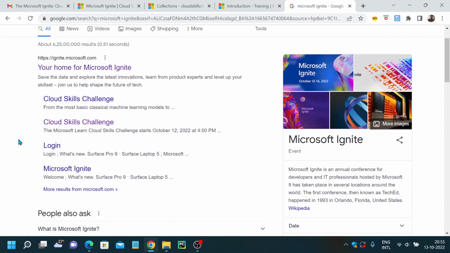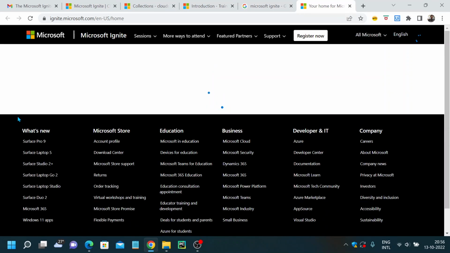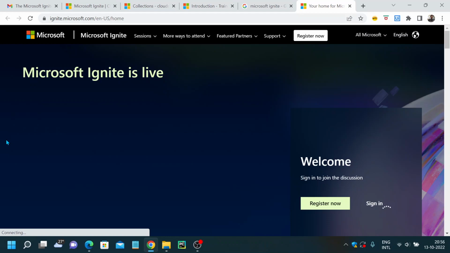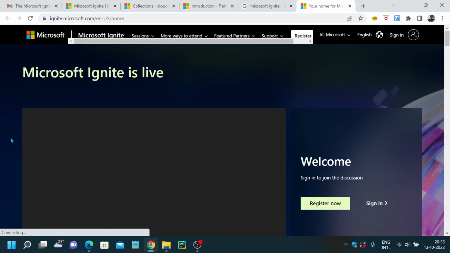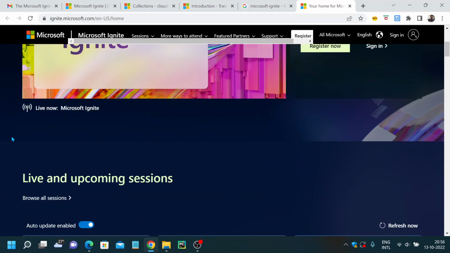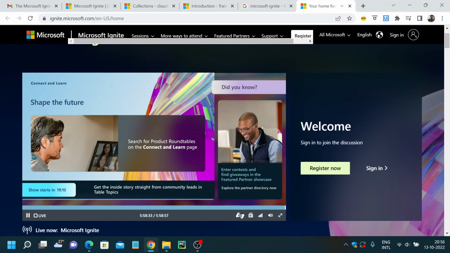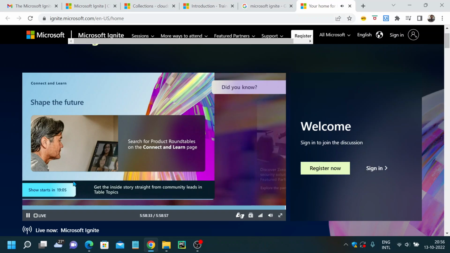Generally, the Microsoft Ignite conference takes place at this point of the time. If I go to the Microsoft Ignite site, you can see the conference started on October 12, that is yesterday. So it is currently live. You can register for the Microsoft Ignite conference, and you can even watch it online. You can see it is already live now. If I start playing it, it says it will start in the next 19 minutes.